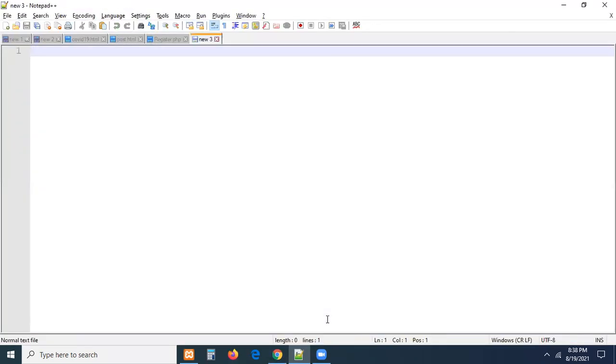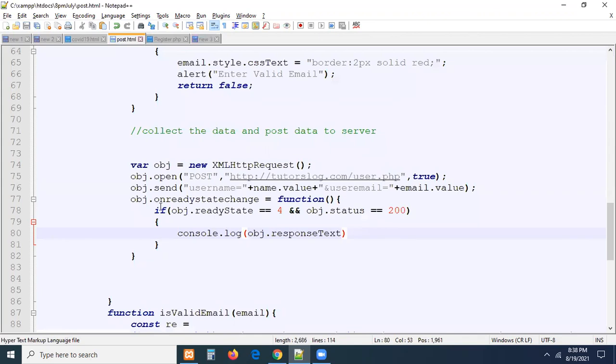Now you can check this. This is the data: username equal to hello world and user email equal to Ram. This is how the data is formatted. You wrote just some logic right here, and the formatted data will be prepared like this. The name and the email you entered are bound on the URL and transferred to the server.